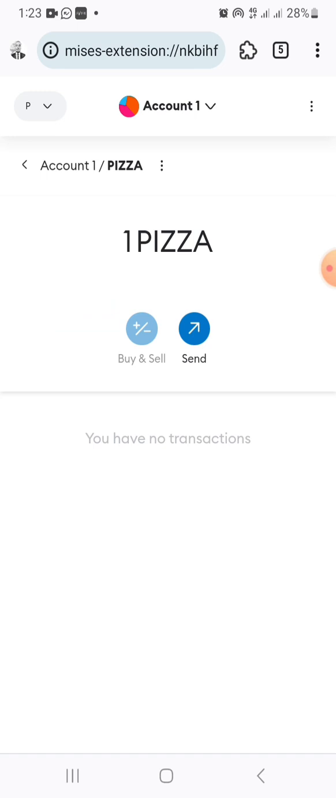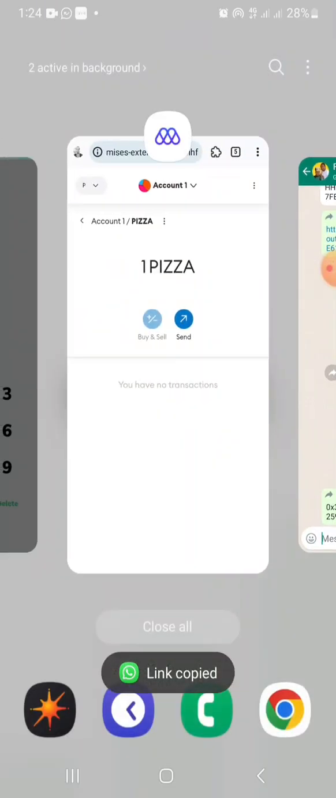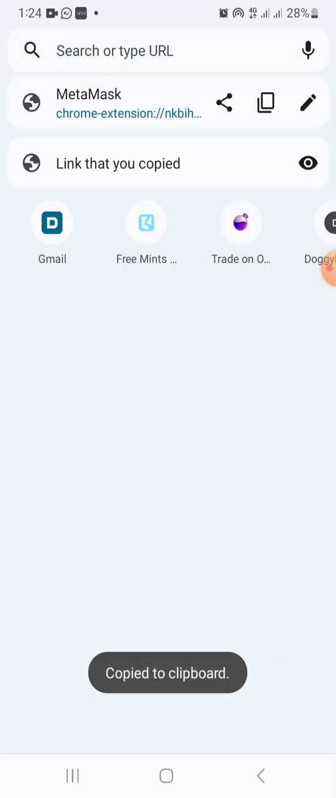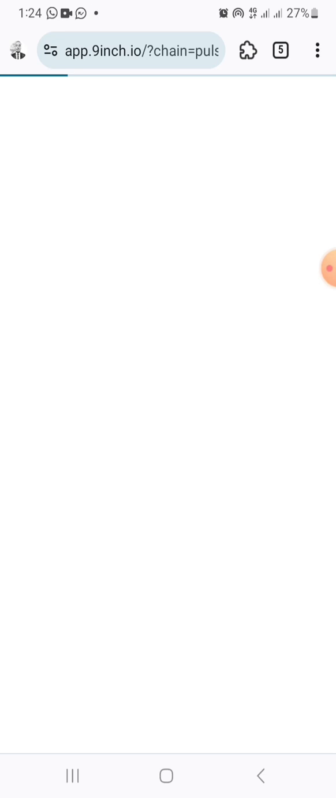The next thing to do now is to either send it to where you want to sell it, probably to somebody else's wallet address or to an exchange. But I don't think this token is selling on any exchange right now, except a decentralized exchange, and that will take us to this exchange called 9inch.io. I've copied it along with the contract address. It's going to load it to me directly, so I can see that I received this airdrop called Pizza.